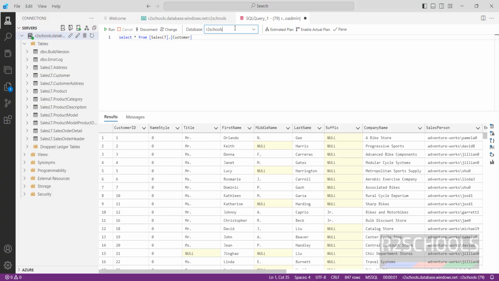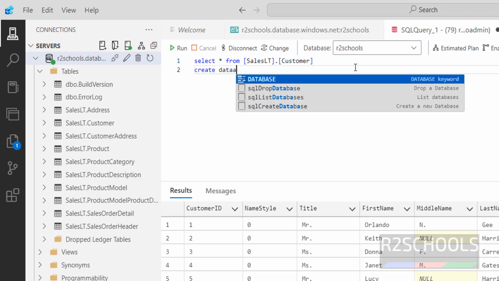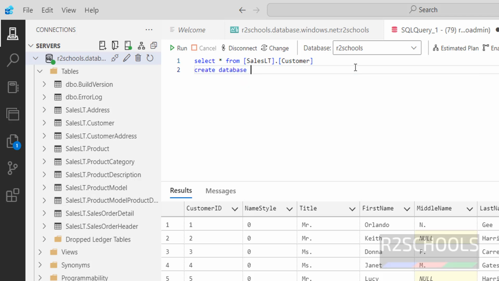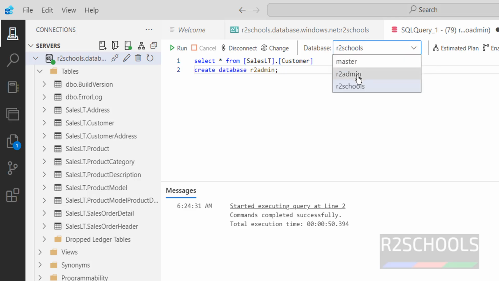Okay, if you want to change the database, see here we can change. If you want to create a database, just give create database R2 admin, select it, run it. See, it is success. We can verify from this drop down list. See, we have the new database. Okay, if you want to, comment these comments here.